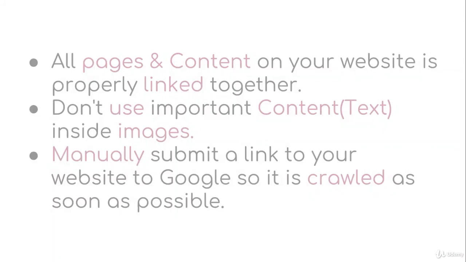So, to conclude, make sure everything in your website is properly linked together. Make sure you don't use important text in images. And lastly, manually submit a link to your website to Google so it's crawled as soon as possible.